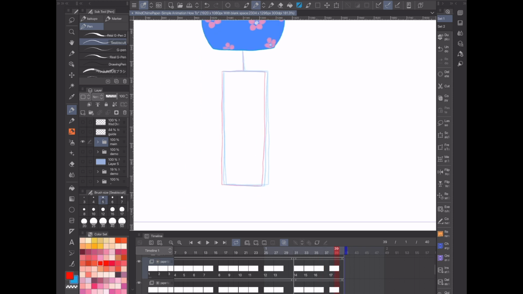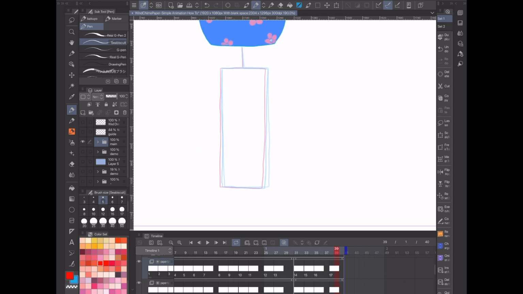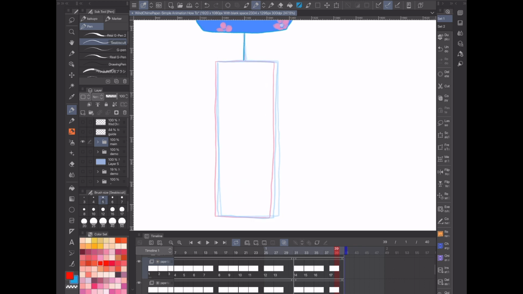So that's good. Alright, now you can see for these last few frames, we've basically just been going back to the left, getting closer and closer to the starting position. If you turn the guide on, you can see, yep, we're almost there.